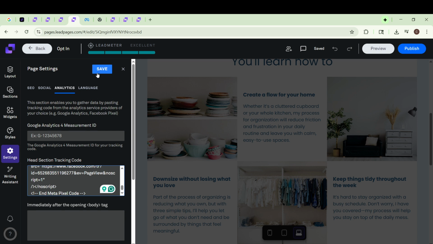Finally, don't forget to click Save to apply these changes. This ensures that the Facebook Pixel code is effectively integrated into the page, and you can start benefiting from the insights it provides. And there you have it, a straightforward and quick method to integrate Facebook Pixel into Leadpages, enhancing your ability to track and analyze the actions of your audience. With these insights, you can tailor more effective campaigns and improve your online presence.